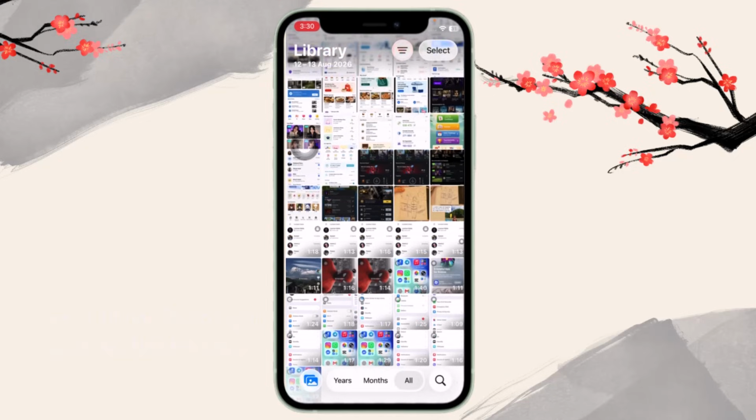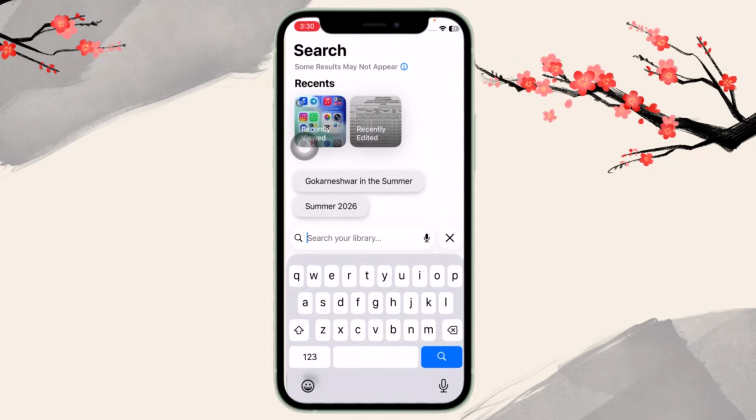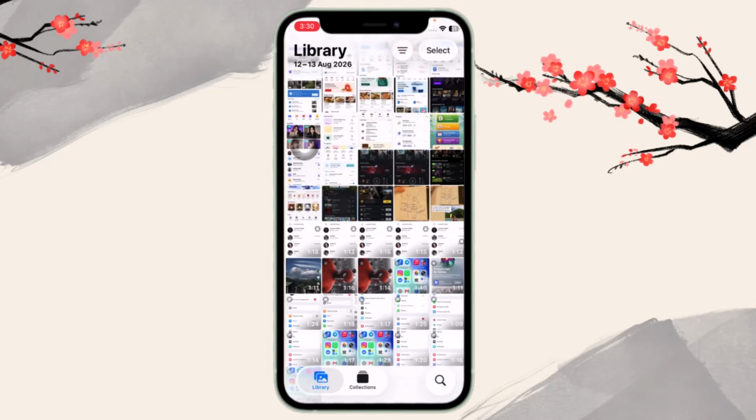You can also use the search feature to quickly find photos based on your people, places, objects, or other information recognized by your iPhone. Another useful option is favorites. Tap the heart on the photos you want to find quickly later.